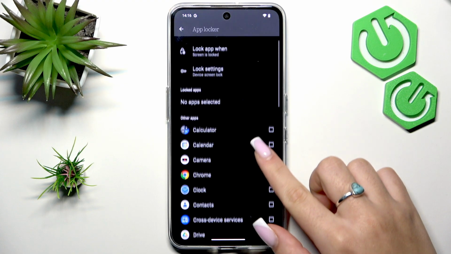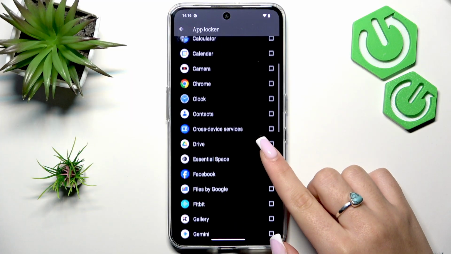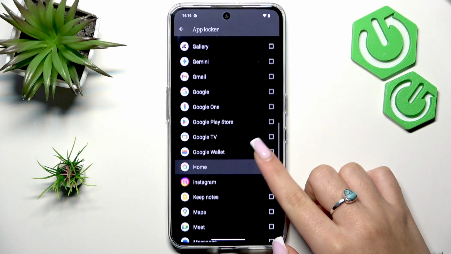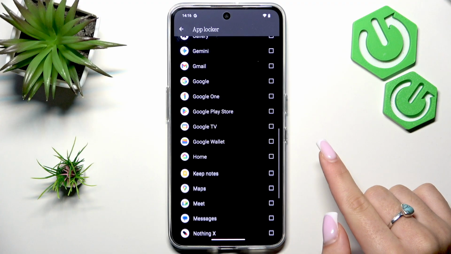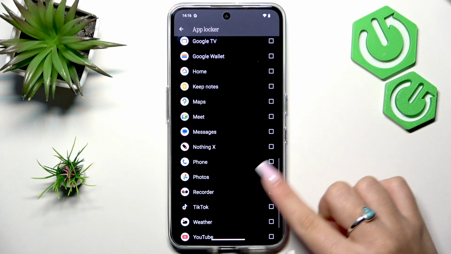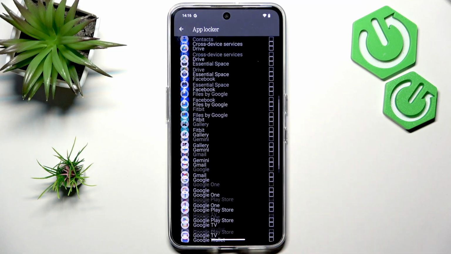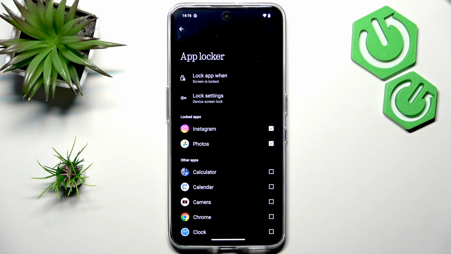So you will see a list of all applications installed on your phone, and look for the application that you want to secure and tap the checkbox next to its name. Let's select a couple of them. And once you have selected all the applications you want to lock, you can simply press the back button to save your changes and exit the settings.